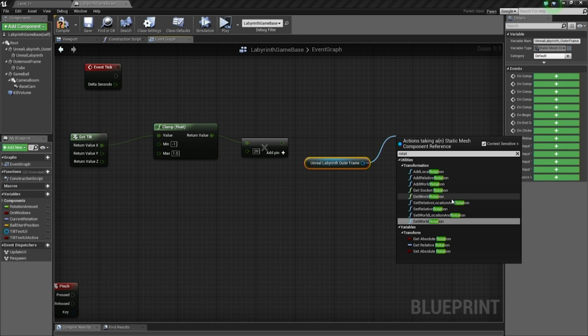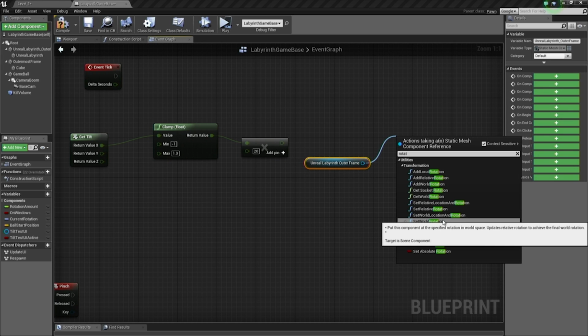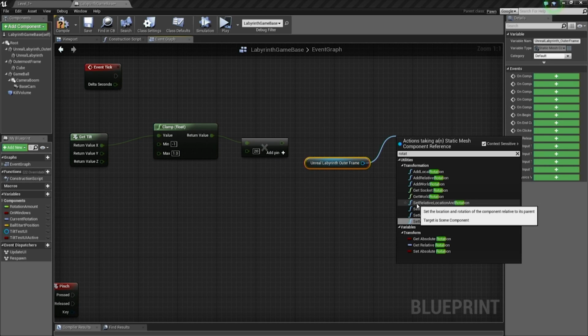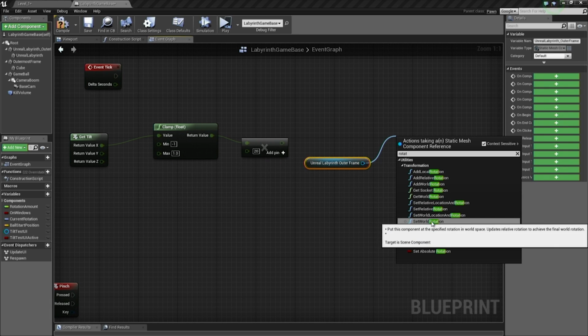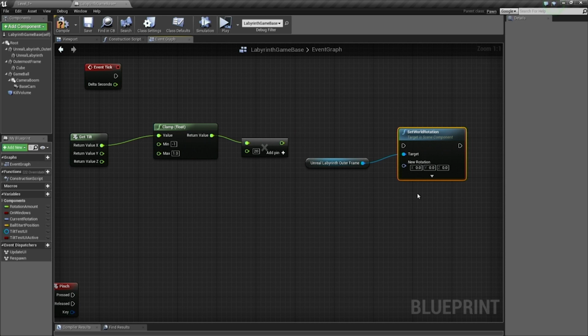So this is a context-sensitive list that allows you to only see the things that you need access to right now. And we're going to change our world rotation. So let's use set world rotation, like so. Now, what are we going to set this to? Well, we need just access to the X rotation. I'm going to right-click and split that struct pin out as well. So rotation is just 3 values, right? It's rotation in X, Y, and Z. So let's just plug this straight into X.